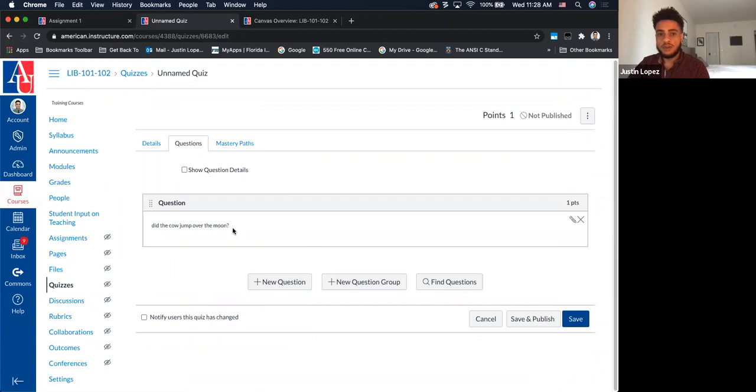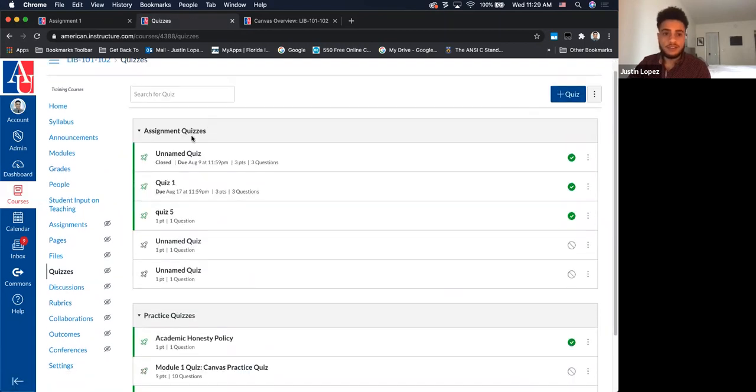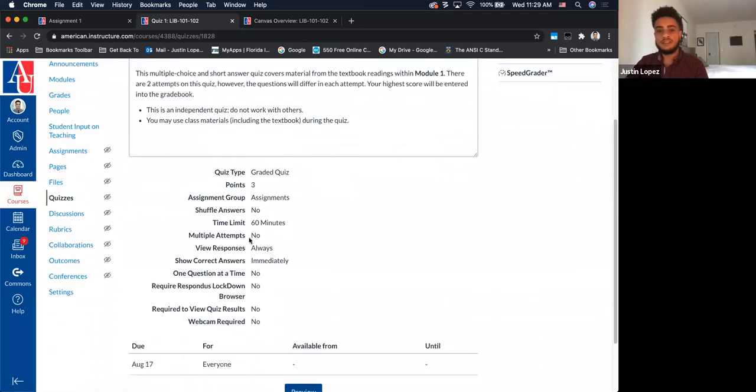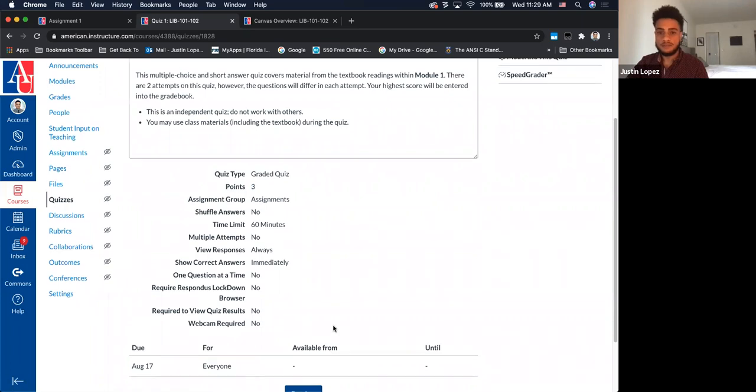Go ahead and add more questions, and then you'd be able to save and publish. But again, I already have one set up, so let's go ahead and check that one out. So this is quiz one that I had previously created. As you see, right here, the students will be able to see all the information on it. How many points is it worth? If it has a time limit, are the questions shuffled, all that.